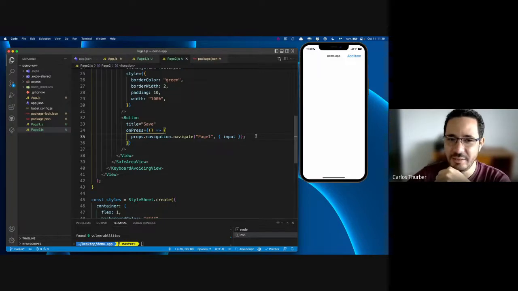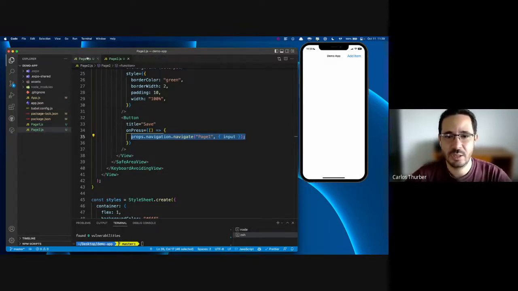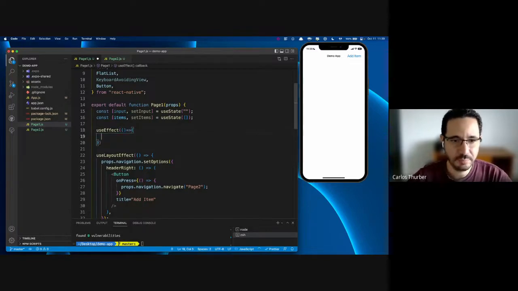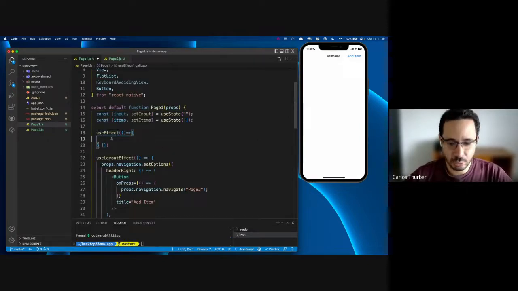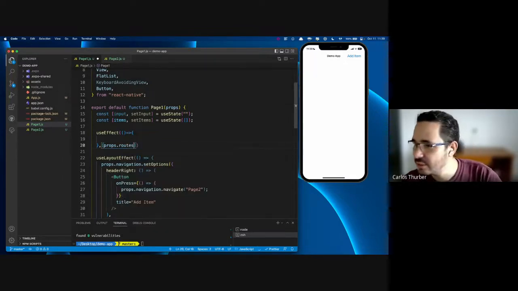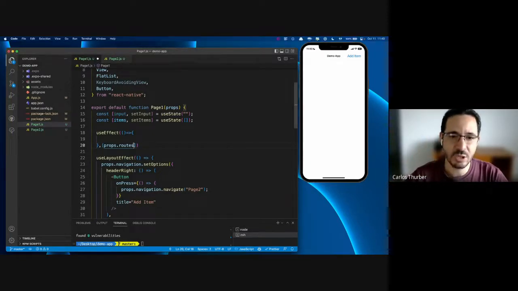Now, we still need the code to actually receive this in the first page. So let's add that. And for that, we are going to be using a useEffect. I think I have to, yeah, okay, perfect. For that, we are going to be accessing props.route, I think. Let me see. Props.route. To receive params in a different page, we are going to be using props.route.params.